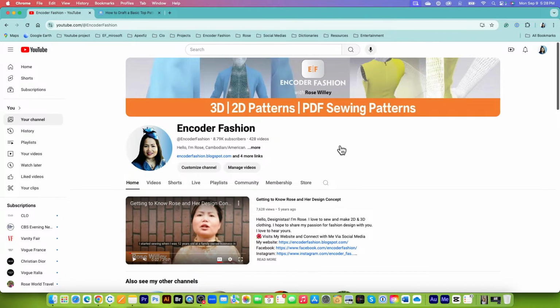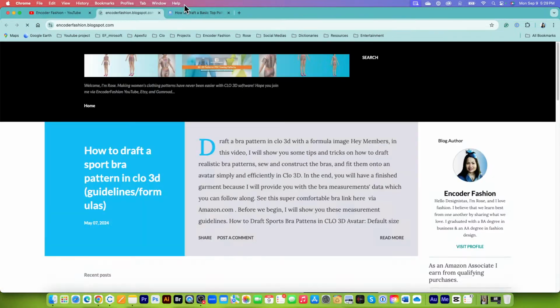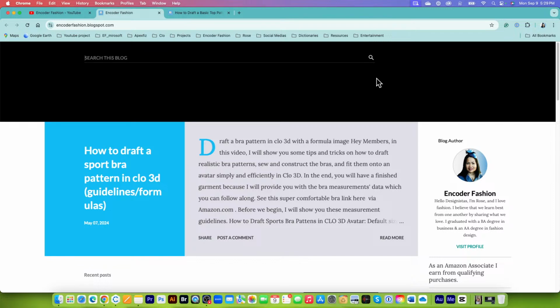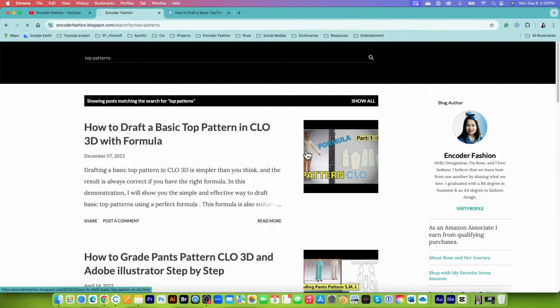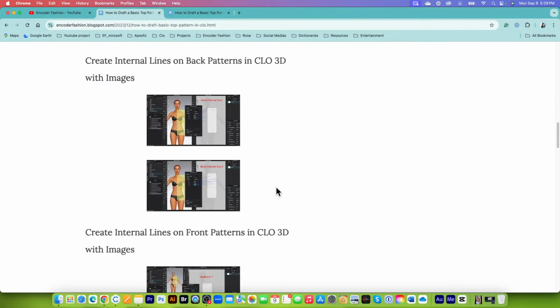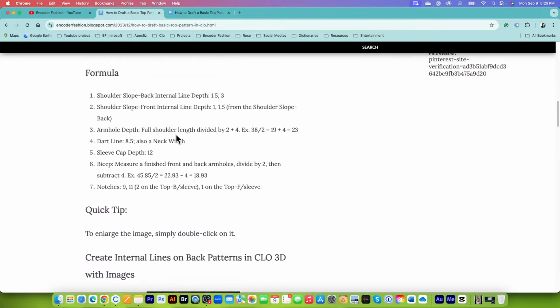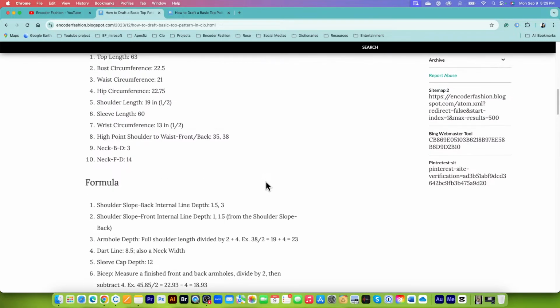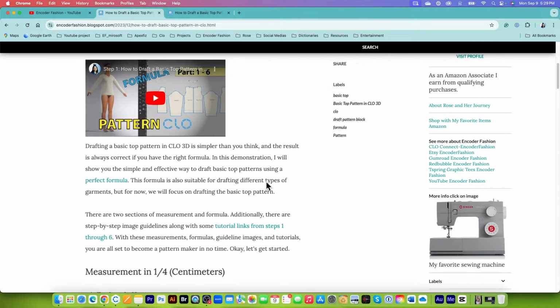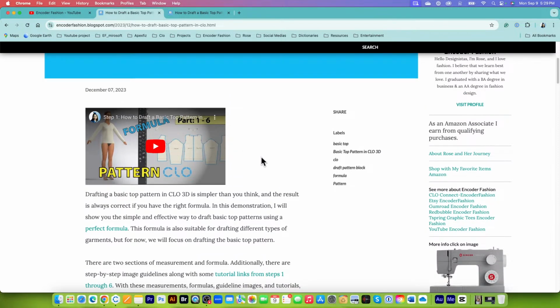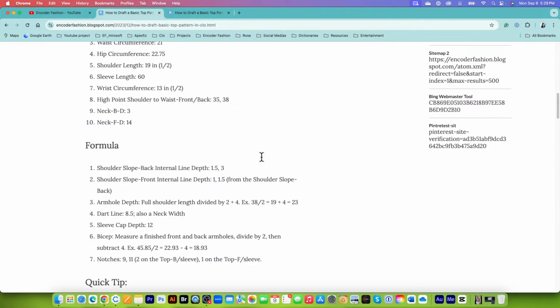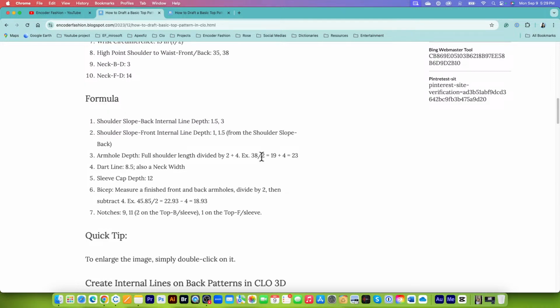If you come to my channel Encoder Fashion and you see the blog spot here, click on there and then you will come here, and you can search for an item, let's say top pattern, okay? I spend a lot of time to create this perfect picture as well as measurement for you to practice along with drafting the pattern. And with this, you have the measurement already.